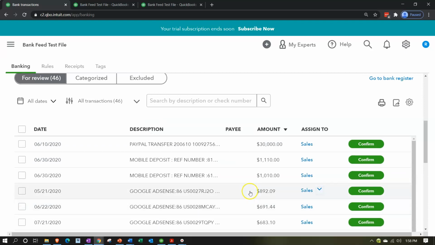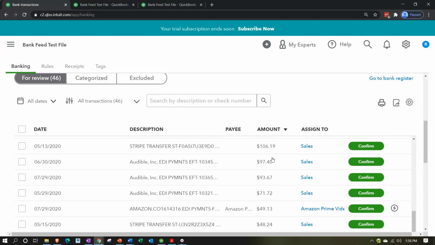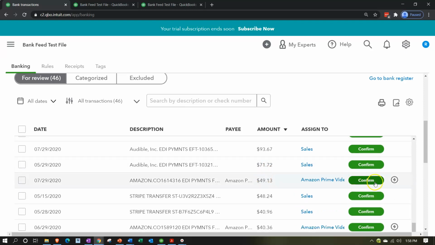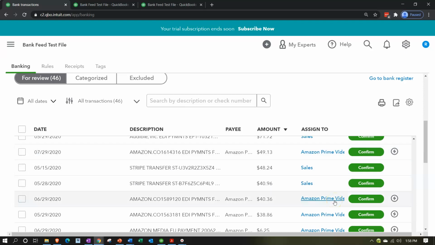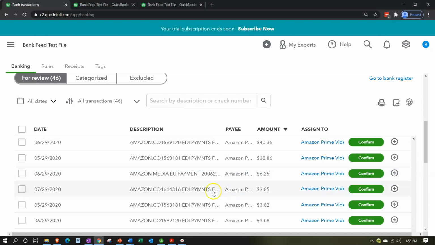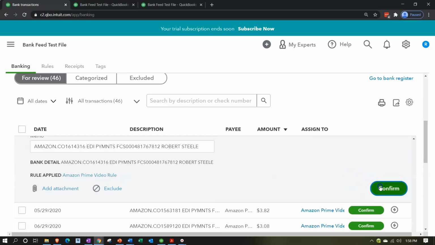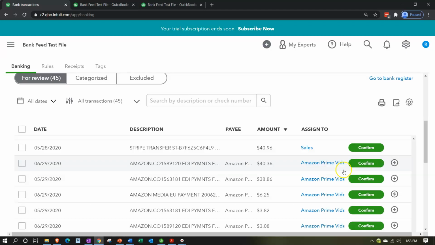Let's see if we scroll down here to our Amazon items. So now we got Amazon.company, and that's being picked up by the rule here. So let's just add one of those, Amazon.company. Let's add this one. I'll just add the one here. So that looks good, so I'll confirm that. And then let's just check it out and see what happens.